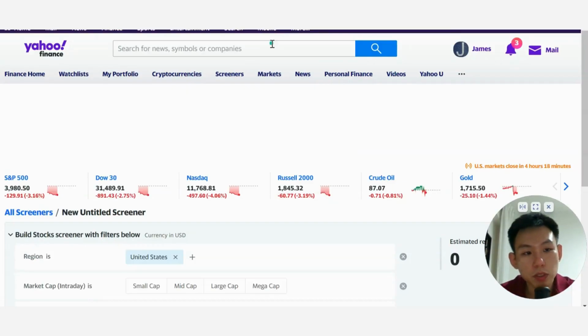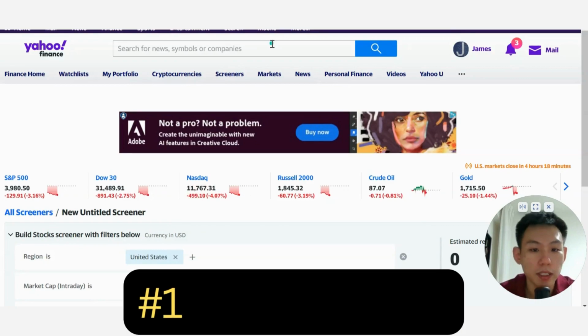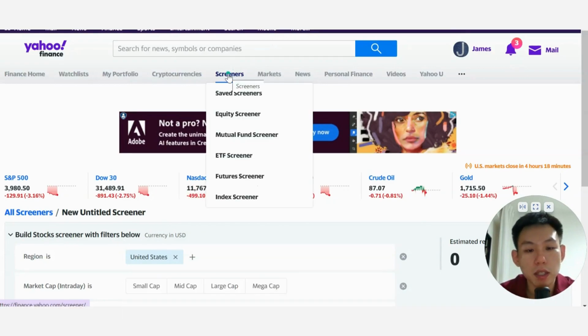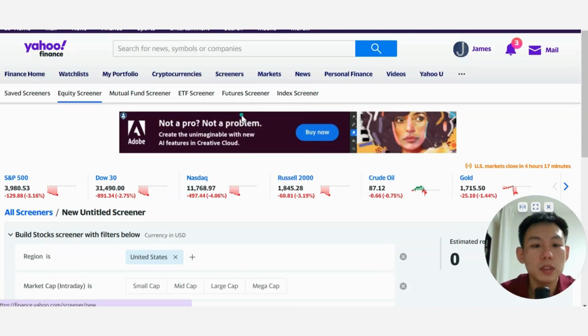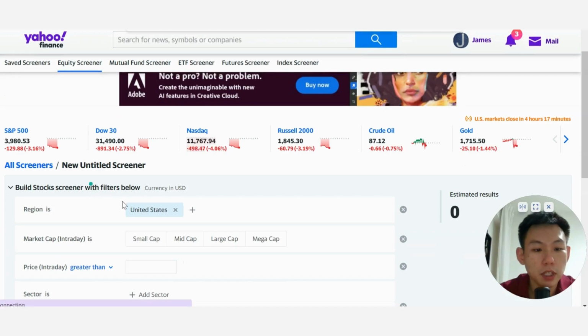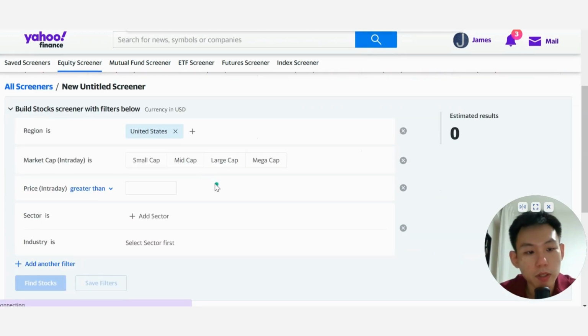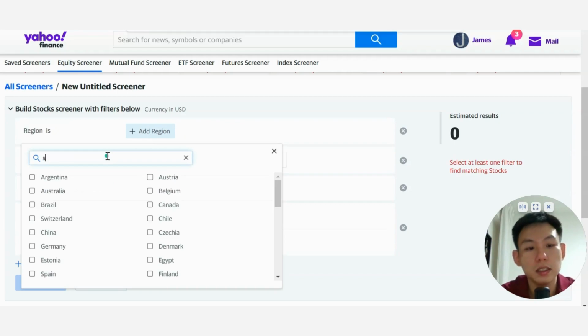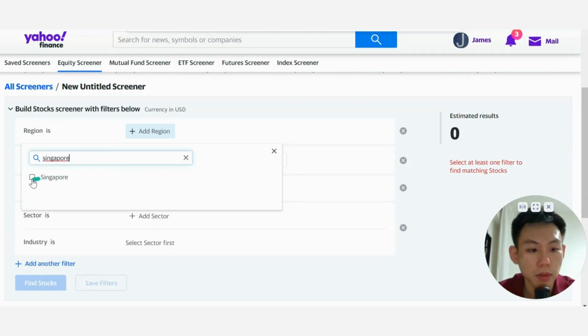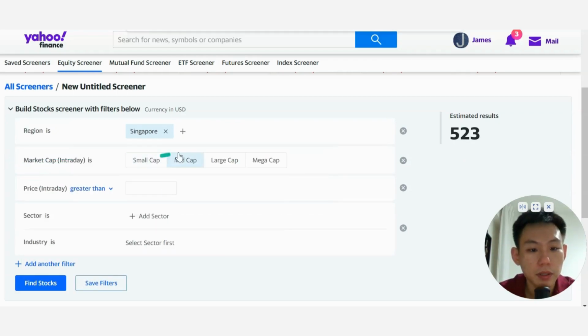The first stock screener that I want to share with you is Yahoo Finance. Yahoo Finance has many types of screener, but let's say we go for the equity screener here. Once you select that, you can come down to the bottom, where you can input all the filters that you want. Firstly, I want to go for Singapore stocks, so I will unselect the US one and go for Singapore. Next up, I want to select small and mid cap.